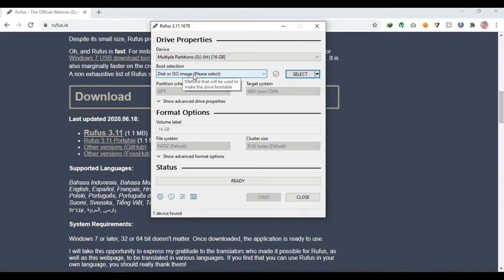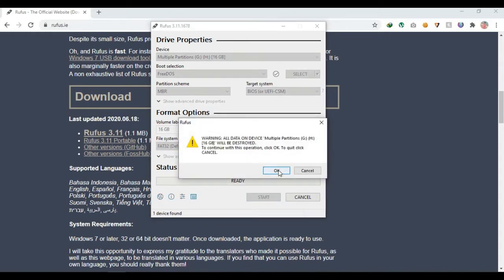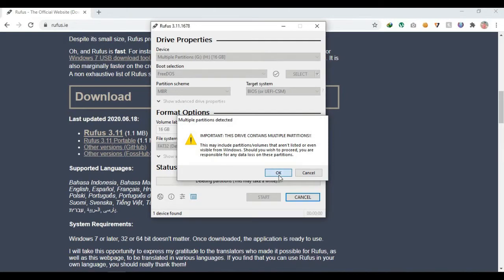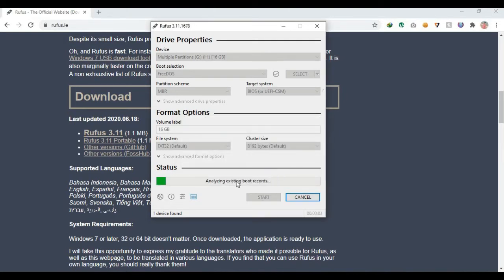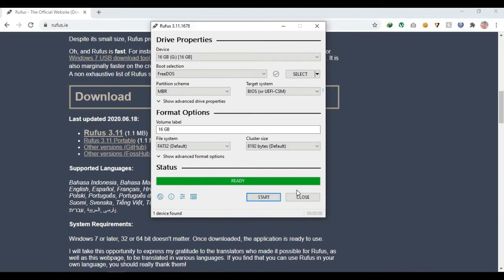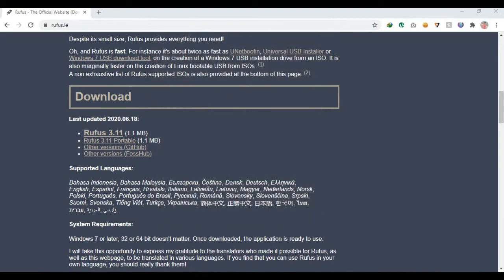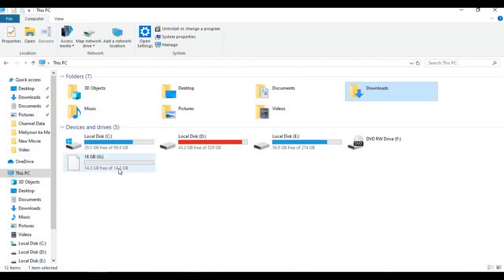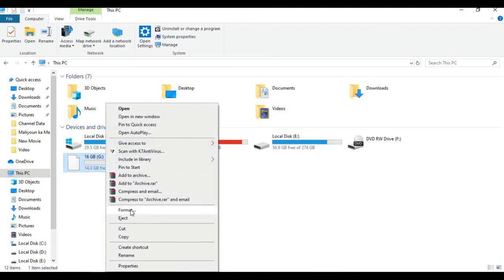You have to click here on boot selection, FreeDOS, and then you have to start it. Click on OK. Deleting partition, formatting, done. So your pen drive is formatted now. See, it's coming here. So now you have to format it again.